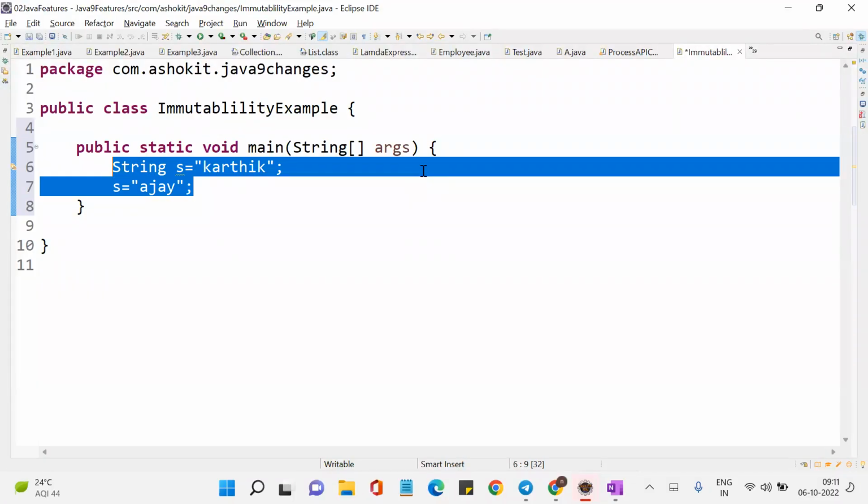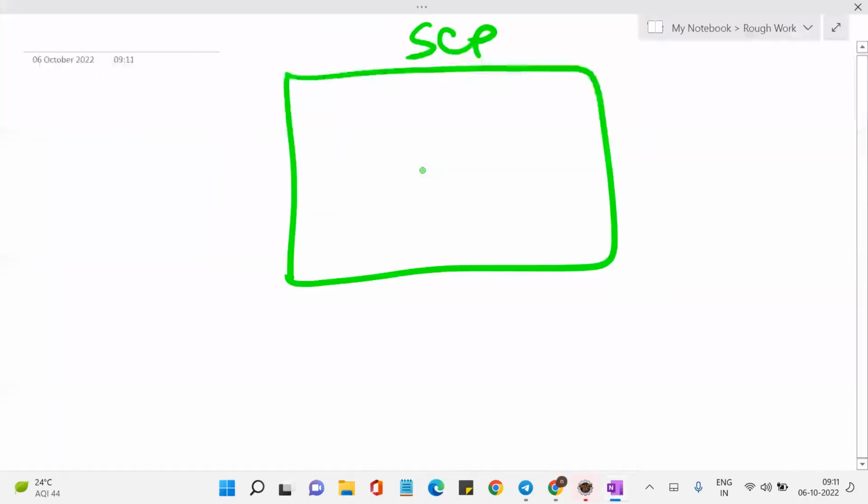So first Karthik will be in the heap memory, S will point to it, and then when we declare it as Ajay, S will point to Ajay. As S is already pointed to Ajay, at the next garbage collection, I think Karthik will get deleted, the object reference. Yeah, that's fine. Only the change is specifically inside a heap.